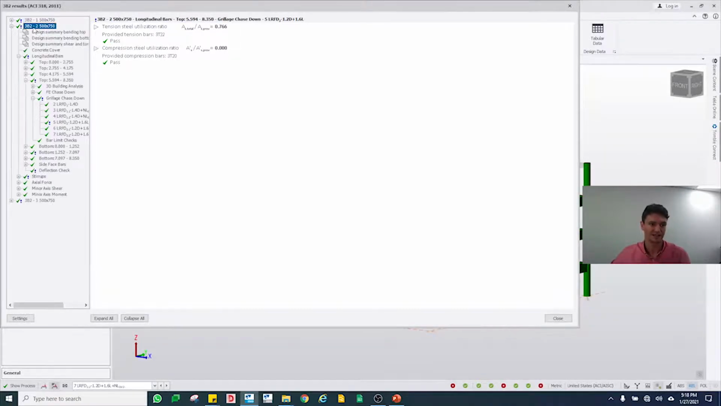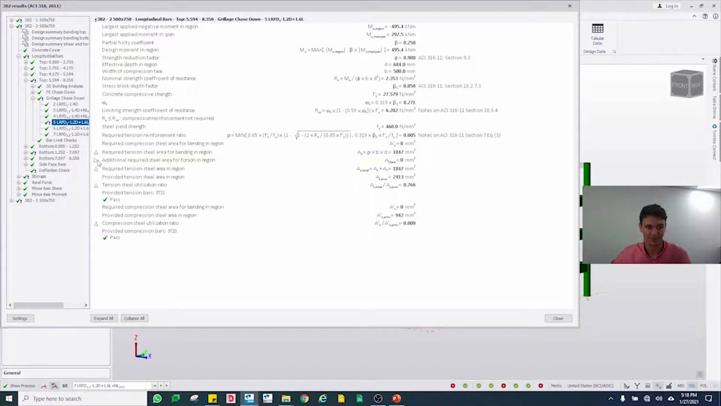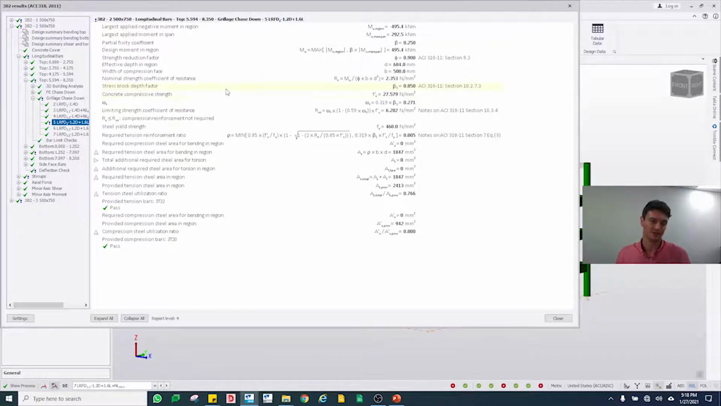So again, you click in a particular span, and it explodes out the longitudinal bar check, the location, the analysis, and the combination. And with these little arrows on the side, you can press these and it will actually explode out the calculation that the software is doing. So very transparent, very easy to see what design process the software is going through.